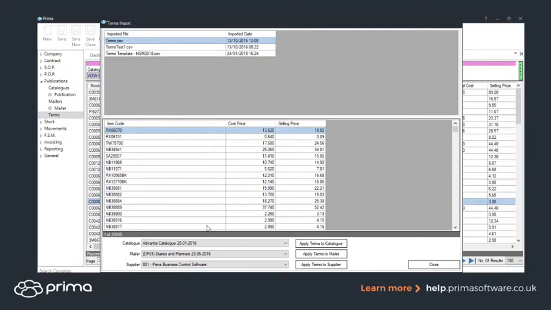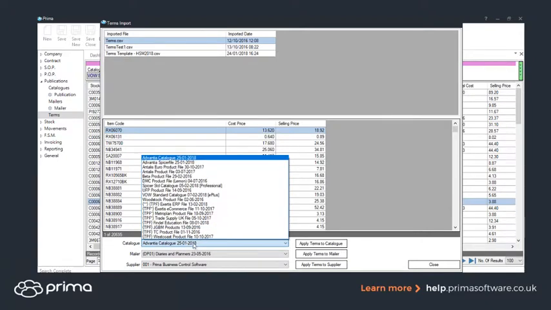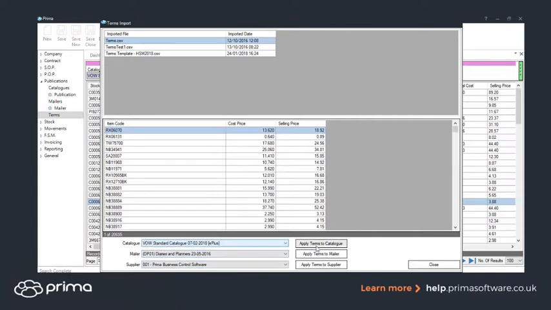Now to assign it to a catalogue, it's just a case of looking through the list and finding your catalogue. So if it was the VAL, you'd select the VAL and hit this apply terms to catalogue. But this isn't the only thing we can do within here. You may have some mailers where you want to update your selling price. You can do it through a terms import here.